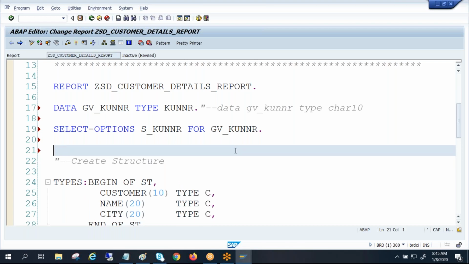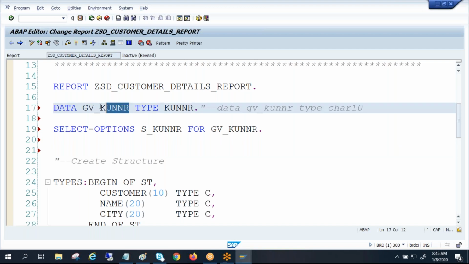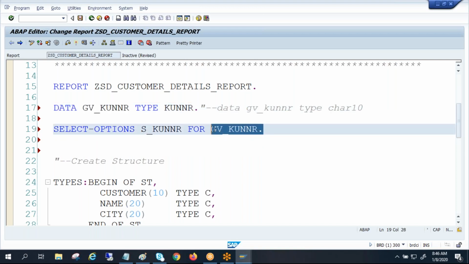Is it a predefined variable? No, this is a user defined variable. I'm creating my own variable based on this data type, data element. Now this will have 10 characters. So wherever you are using this, it can hold 10 characters. For example, whenever you write S_Kunnar here, it can hold 10 characters. Let me show you up to here.